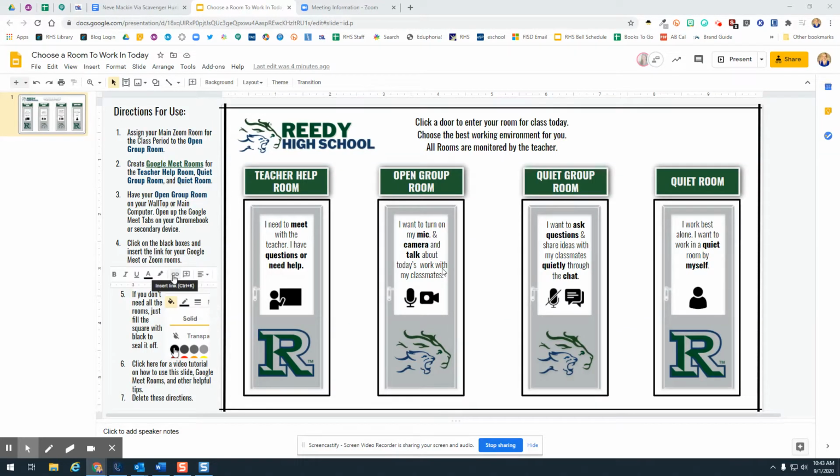Hello, Lions. This is the video to show you how you can use these different rooms if you're teaching virtual academy or really anything and you want to use these different rooms for your class.